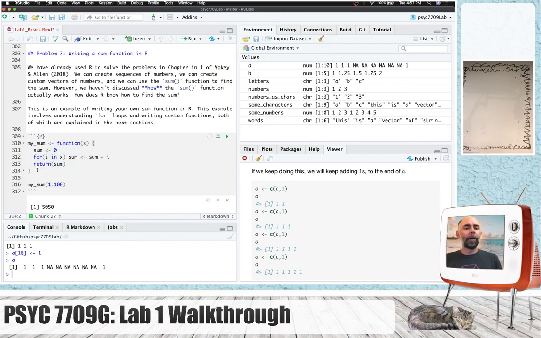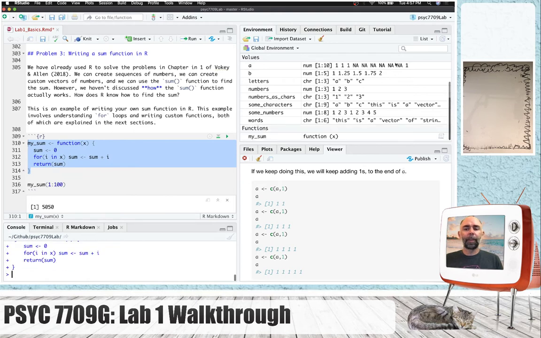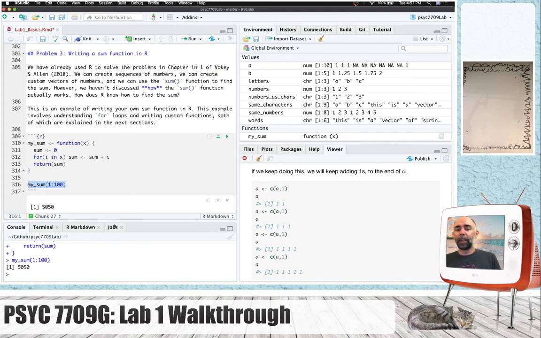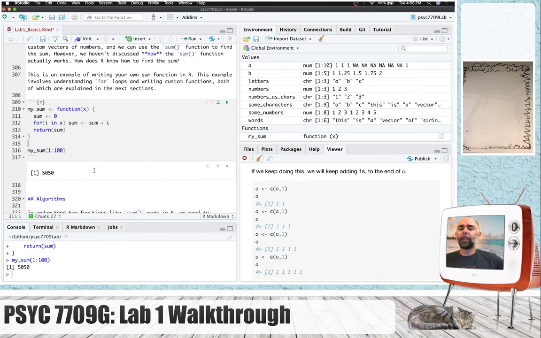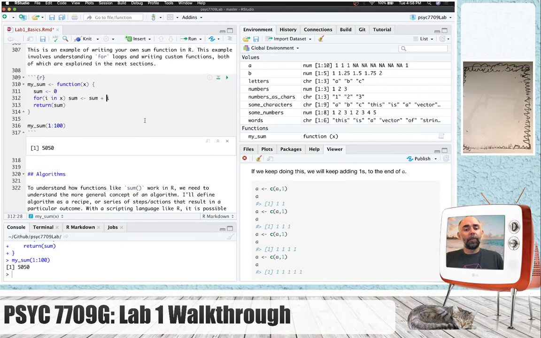So if we run this piece of code and go down, we'll see that a function appears in the global environment. Its name is my_sum. I wrote it right here. And we can use this function now. And I just tested that the sum of the numbers 1 to 100 does equal 5,050. So the goal of the last part of the lab is to talk about how we understand this particular custom function. And let's get into it.